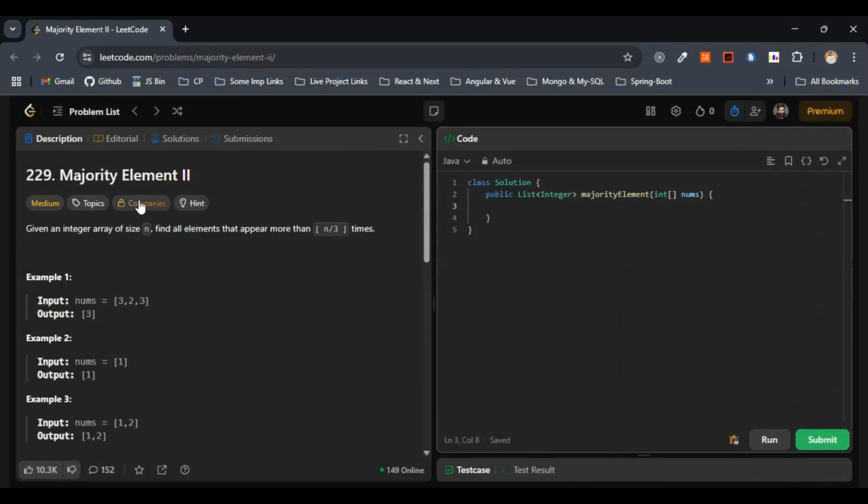Hello everyone. Today let's solve problem number 229, Majority Element 2. We have already solved Majority Element 1, right? So it will be easier for us to understand. I'll read out the question aloud, then let's understand the question first, followed by the approach and complexities, and then let's write the code.